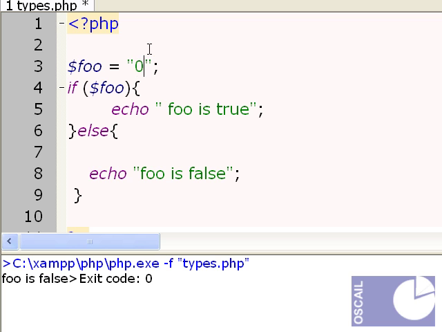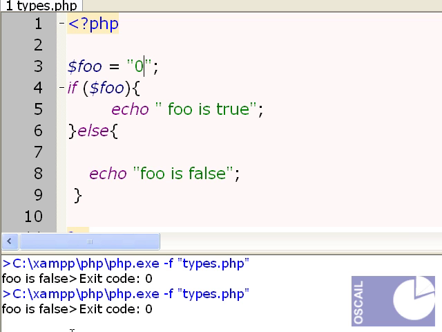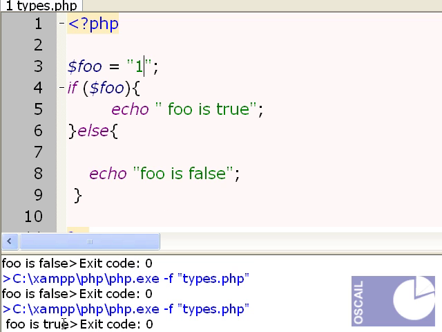And similarly, if we put 0 in there, we get the same result, foo is false again. If we put 1 in here, we get true, foo is true. But you can see that these are some of the conversion rules that PHP uses when it converts strings to booleans. Similarly, if we put the string true in there, foo is true. What if we put false in here? Let's see what that does. And that's still true, so maybe that's a bit counterintuitive. Maybe we weren't expecting that.